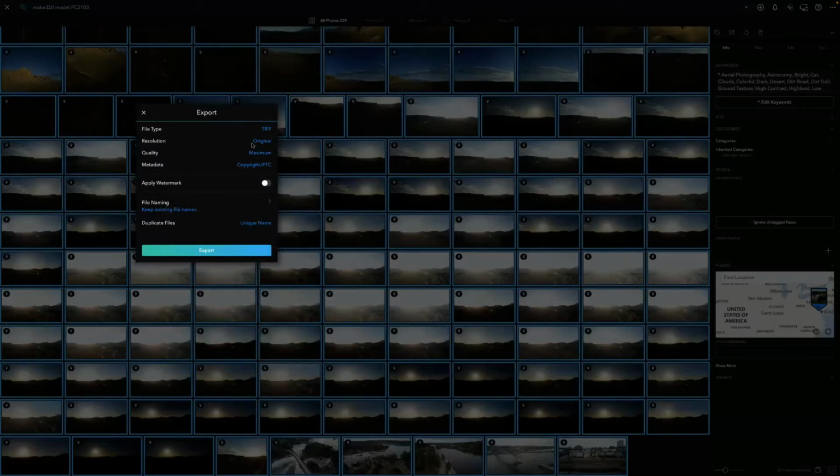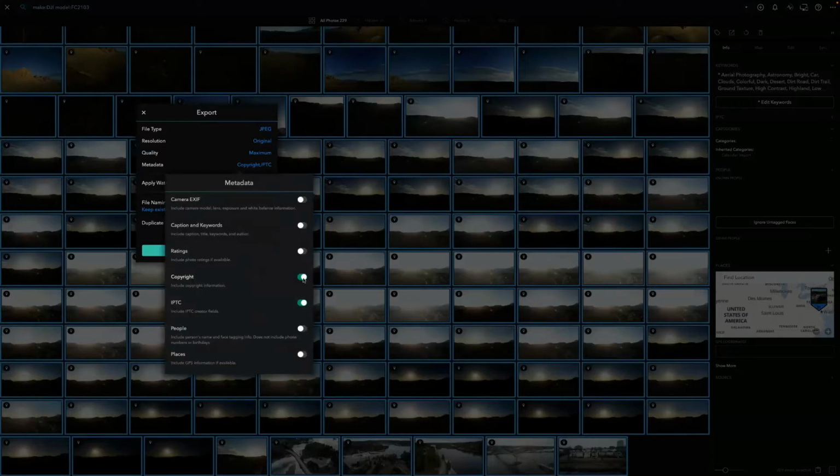But let's say I'm posting to social media. Well, I may be willing to say, you know what, I want to include some of this stuff. So I do want my copyright, but I definitely don't want my face tags. And I don't need to share the geodata, or maybe I want to. Maybe I want people to know where I took these pictures, and I don't mind if they go take pictures there.